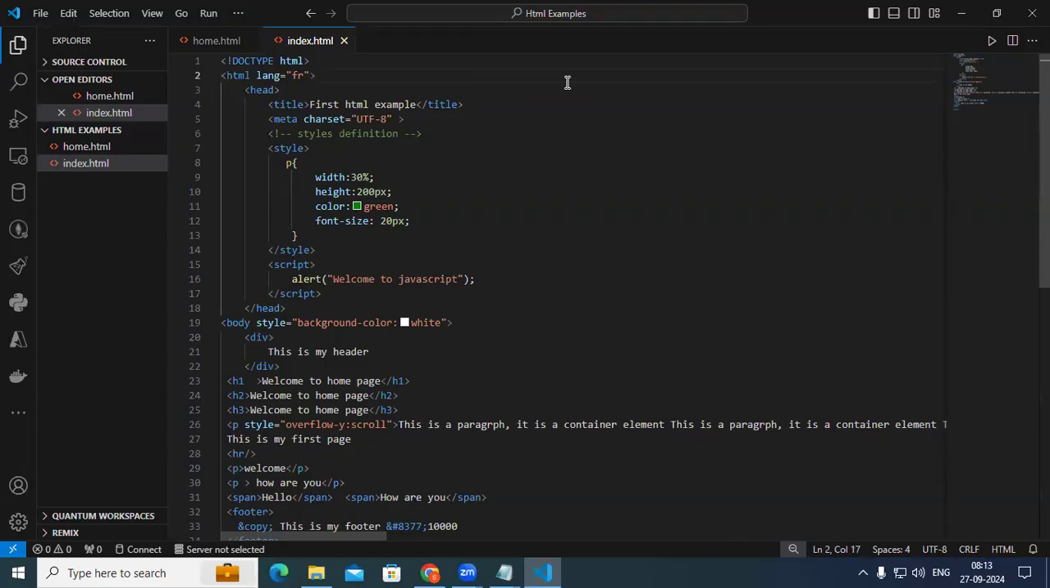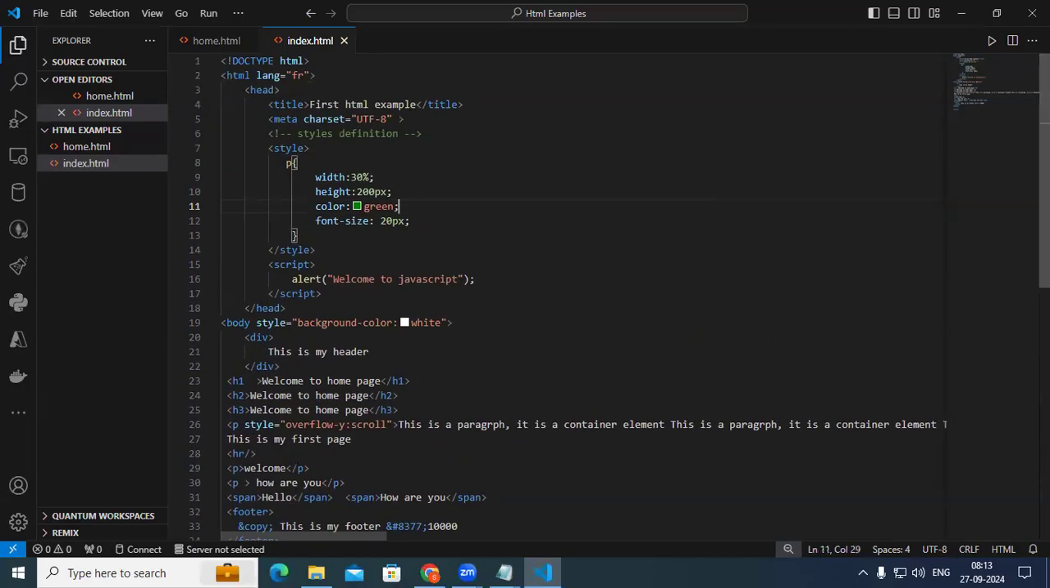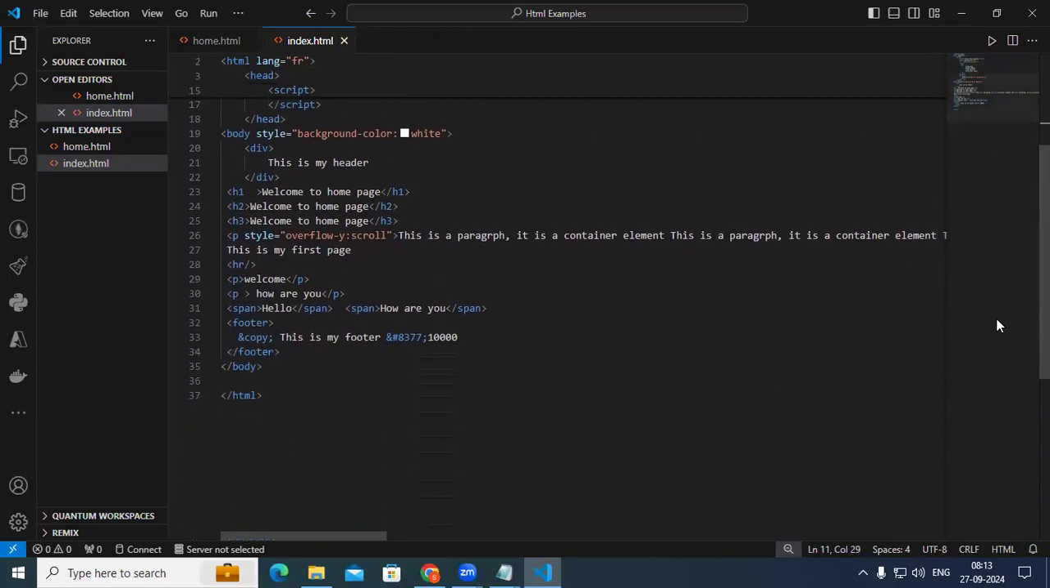Suppose you put FR, it's going to read in the French language. If you put Spanish, it's going to read in the Spanish language. Similarly, when you go with UTF-8, it can render Unicode characters. So like this, in the boilerplate, automatically we set these things.